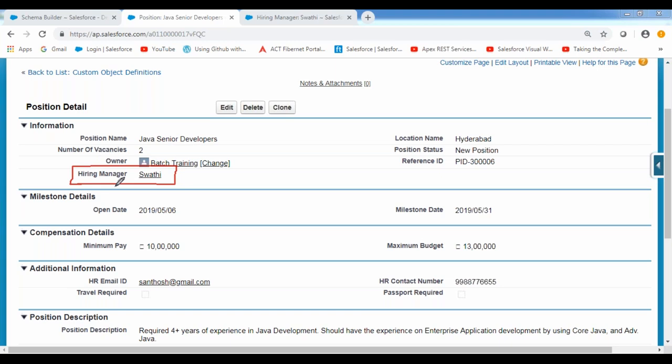Since 1 year, whenever I have any position, I am assigning it to Swati, because Swati is a very efficient HR team member, so she is recruiting the candidates very fast. So today we have assigned this position responsibility also to Swati. Just now I got the information that Swati has already resigned from the company. Tomorrow will be the last working day for Swati in my company.